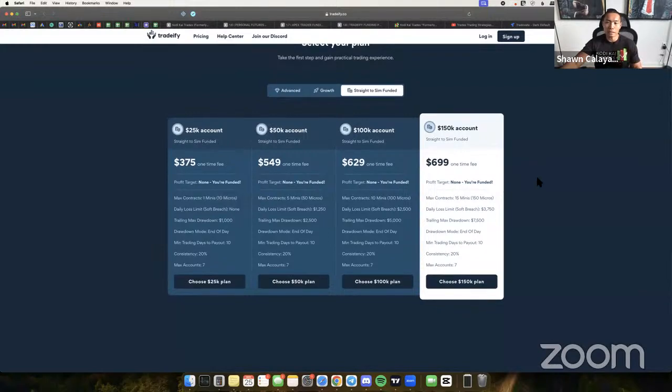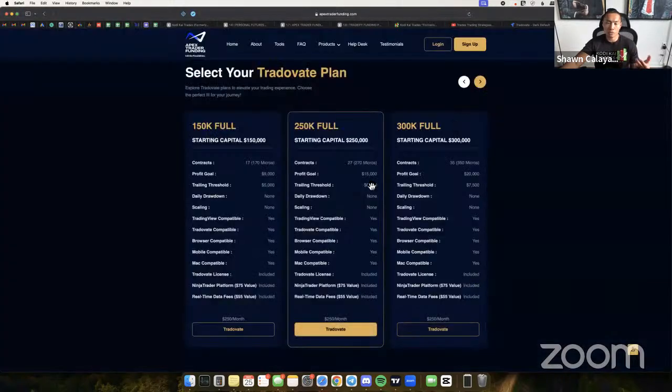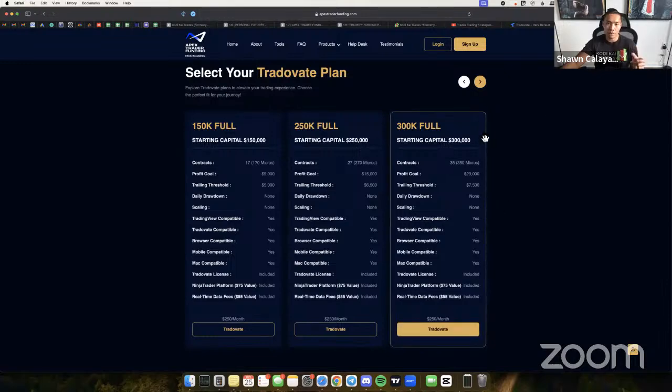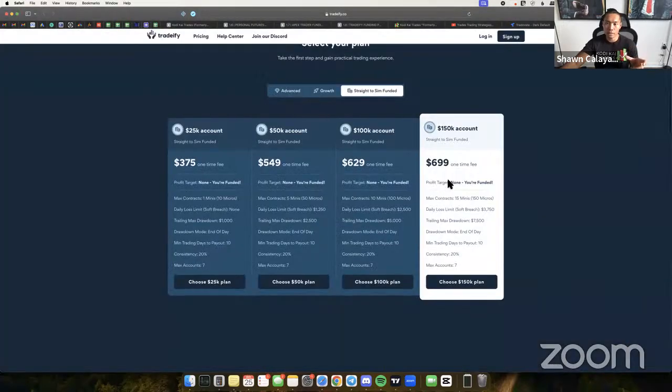I say a little bit more because when you pass Apex, you still have to activate the account. So you'll pay like 30 bucks to open the account, and like another 85 bucks to activate it. So you'll pay about a couple $100 with Apex, right? With Tradeify, it depends on your account size. If you want to do a smaller account, you can do a smaller account.